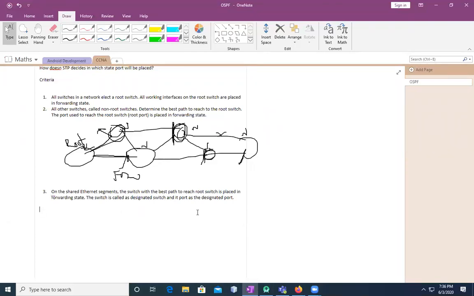Okay, so the switch that has a port connected directly to the root switch is going to be called the designated switch, and all its ports are called designated ports. Exactly. For example, now we have two switches here, and both are connected to the root switch. These are indirectly connected, but they are giving us the best path to reach the root switch. So these two are both called designated switches, and both these ports are called designated ports.